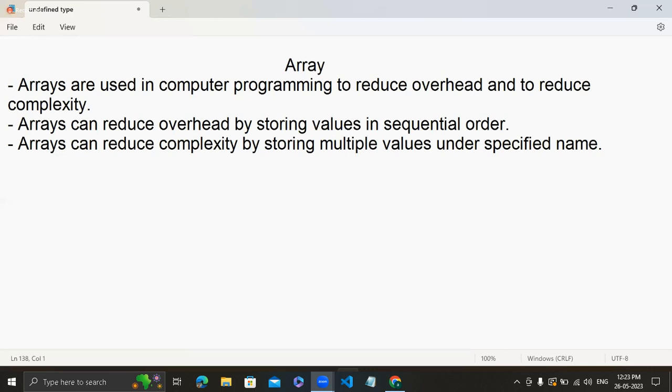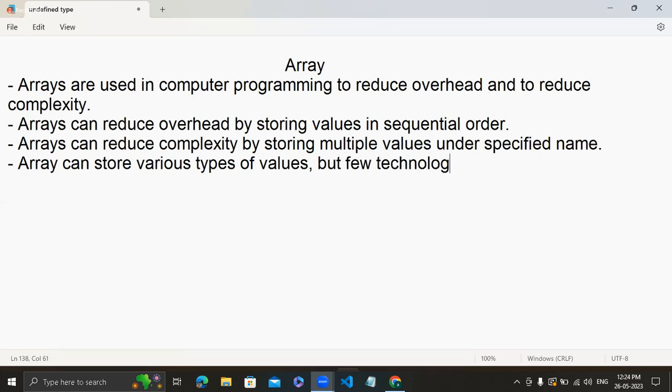Then why in Google have several people given such a definition? Actually, very important: an array can store various types of values. Arrays can store different types of values. But a few technologies cannot allocate different types of memory in sequential order.